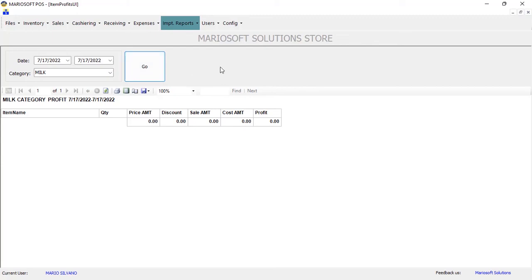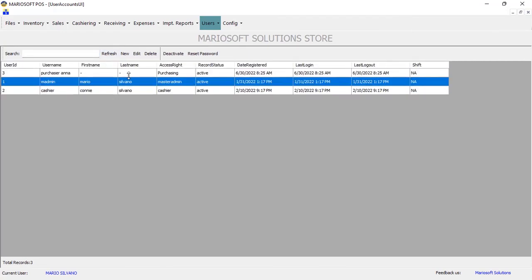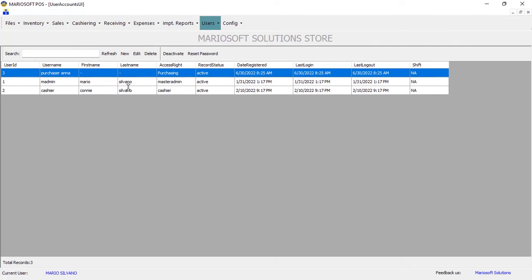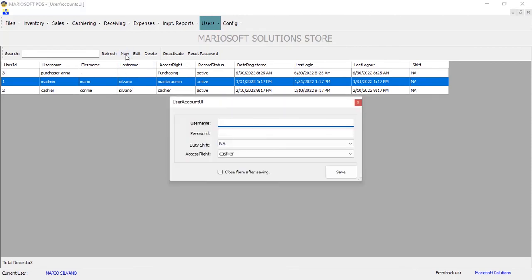Now, if ever you have a staff or cashier, we will give them an account. So let's proceed to users and then user accounts. Click view. Here are the list of some accounts that are already logged in my system. To create a new account, just click new and then the user account UI will appear. Username, for example, Joy. Password is 123. Duty shift is AM, and then access rights for Joy is, for example, staff, and then save.